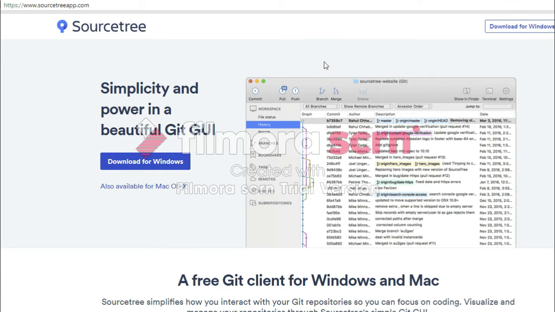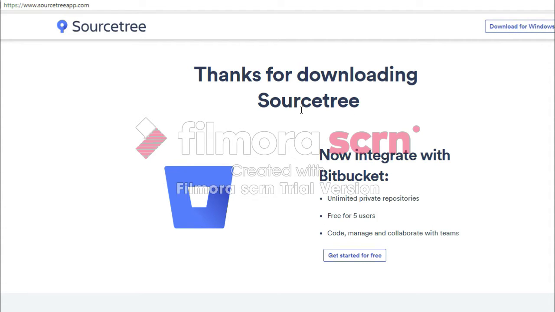First of all, you'll want to go to sourcetreeapp.com. You're going to want to download SourceTree, which is an easy to use visual Git app that you can use to check in your changes and submit pull requests. It's much easier than using the command line, which is the default.